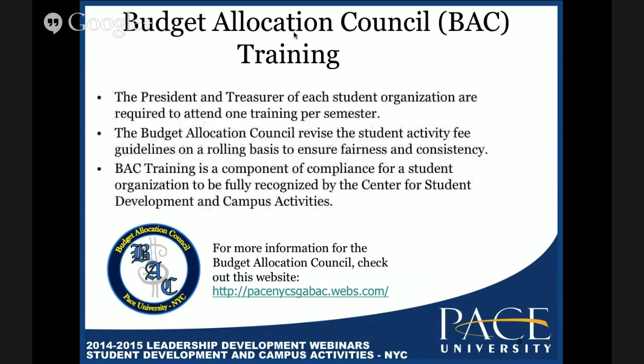The Budget Allocation Council is comprised of 7 students, including the Executive Treasurer of Student Government Association as the chairperson. The Budget Allocation Council requires the President and Treasurer to attend the Budget Allocation Council training per semester to be a fully recognized organization on campus by the Center for Student Development and Campus Activities. During training, they provide student leaders a copy of the Student Activities Fee Guidelines that outlines rules and restrictions on how the student activities fee can be spent by the student organizations. The guidelines are updated on a rolling basis to ensure fairness and consistency.